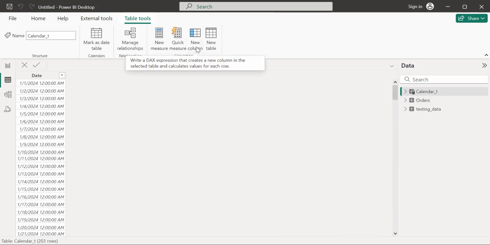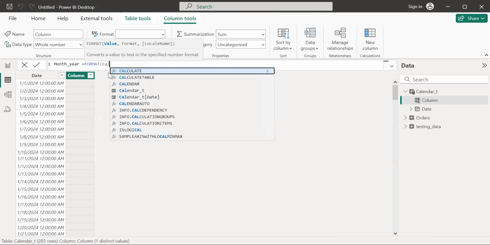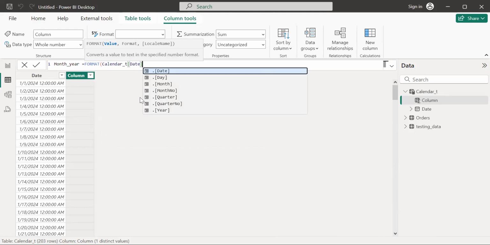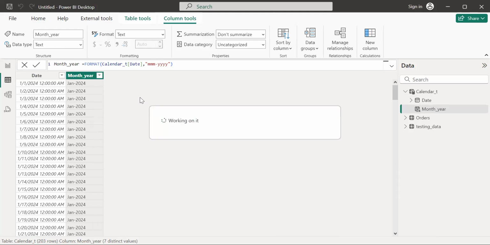I want to create one more new column, to make sure we have month and year. I'll name it month_year. Use the FORMAT function, and the date is calendar T date, comma, the format would be mm/yy. Make sure it is in double quotations. Close the bracket, enter. So we have January, February, March.